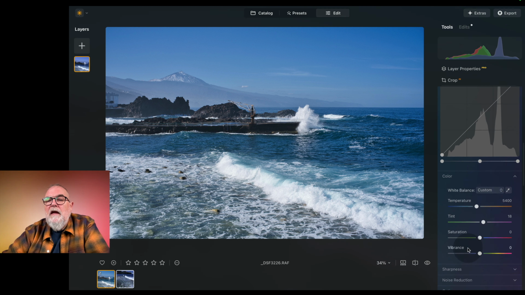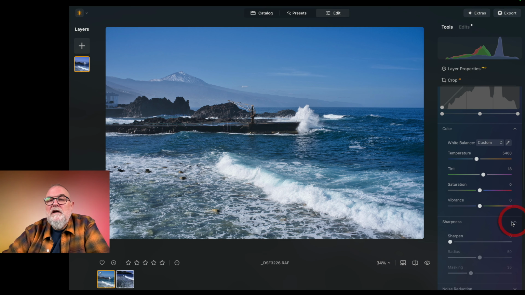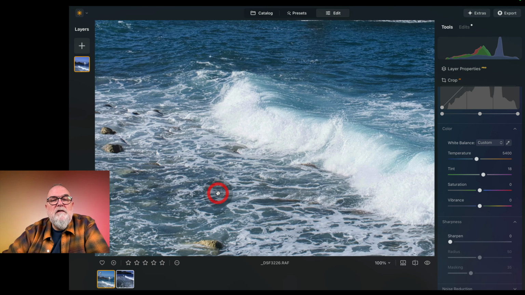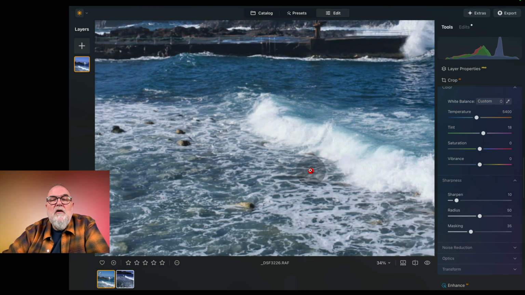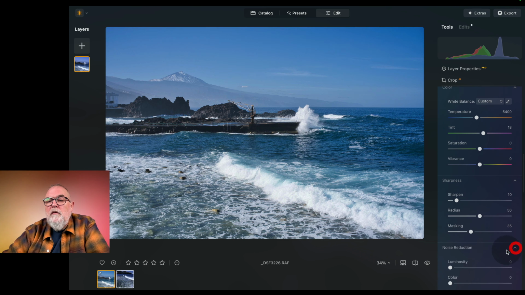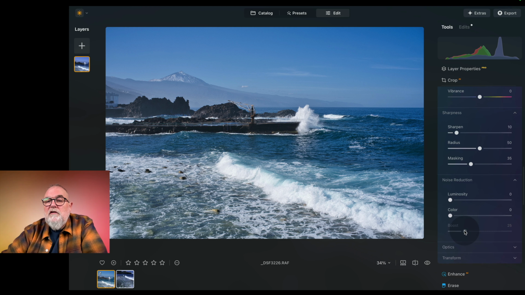You can change the tint, and the saturation, maximum saturation down to 0, so that makes it black and white. Obviously, the vibrance, the sharpness. Let's say I want this area to have a bit more sharpness. Let's put it up to 10, for example. Okay, that's it. I can also change the radius and the masking. If I had a noise problem, I can change the luminosity noise or color noise. Here I don't have the problem, so I don't touch it.